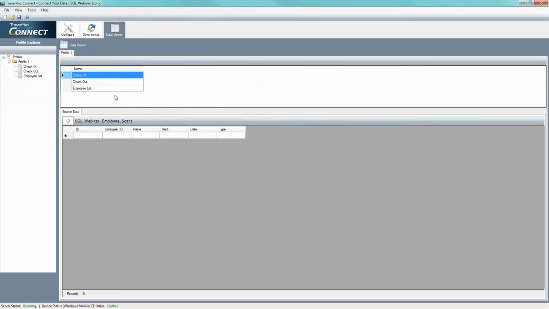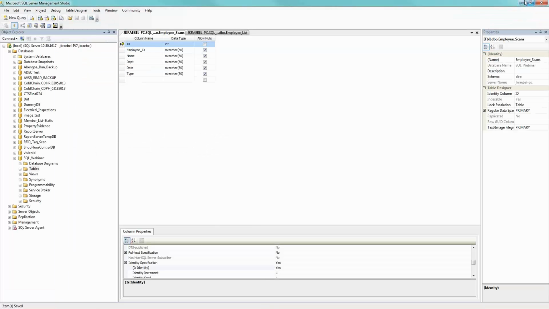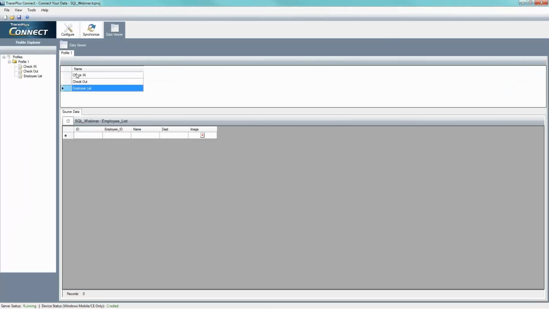So now if we jump over to our data viewer, we can actually view snippets of the actual SQL database. Instead of having to log into SQL Server to actually view the data, you could just view it in this data viewer screen here. So we have access to our 3 sessions here, check in, check out, and employee list.